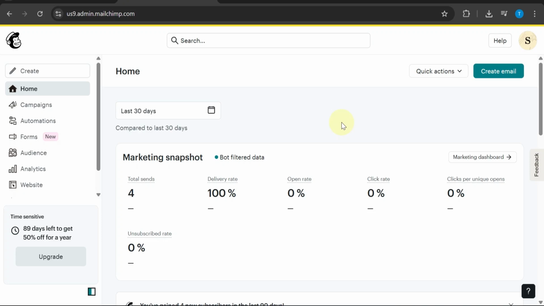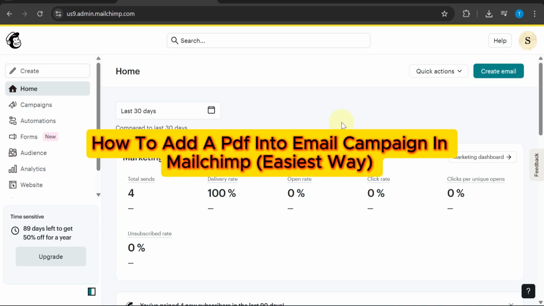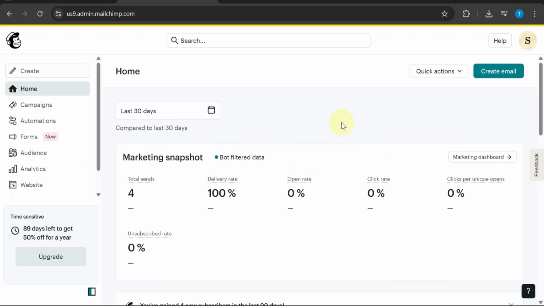In this video, I'm going to show you how to add a PDF file in Mailchimp step by step. This is incredibly useful when you want to share documents like brochures, ebooks, guides, or any downloadable resources directly through your email campaigns. Instead of attaching files the traditional way, Mailchimp allows you to upload your PDF and share it through a link, which is much more efficient and reliable for email delivery.